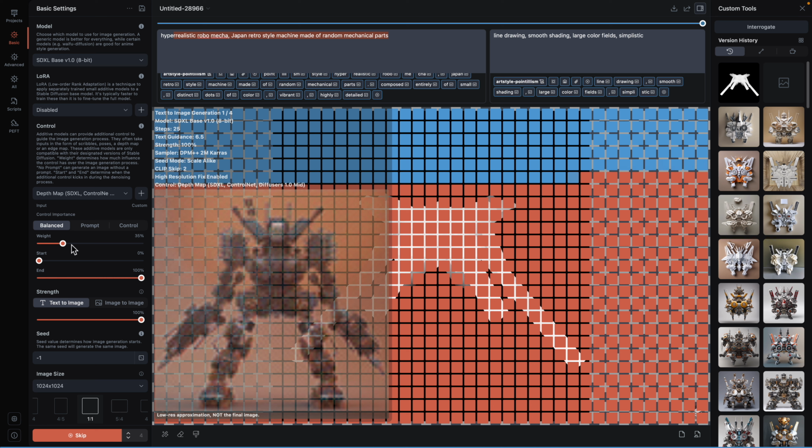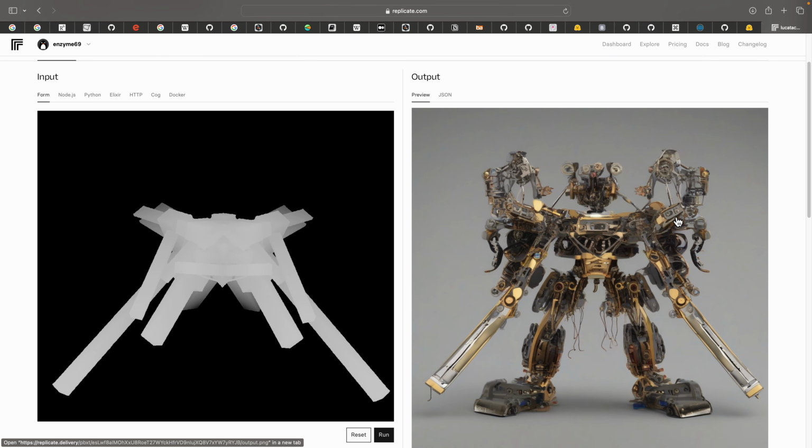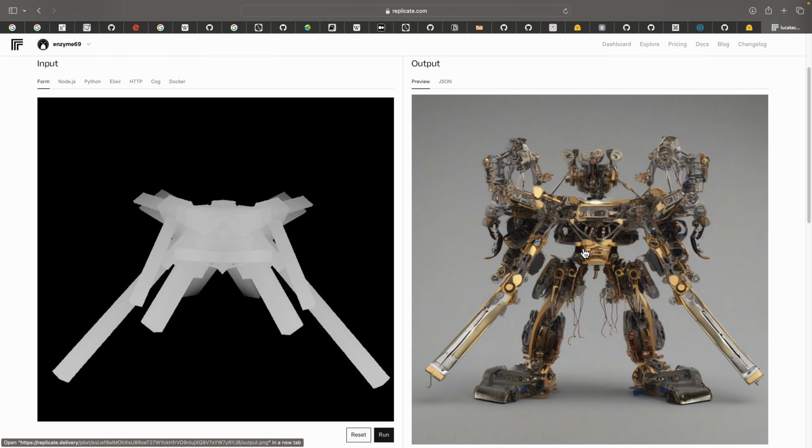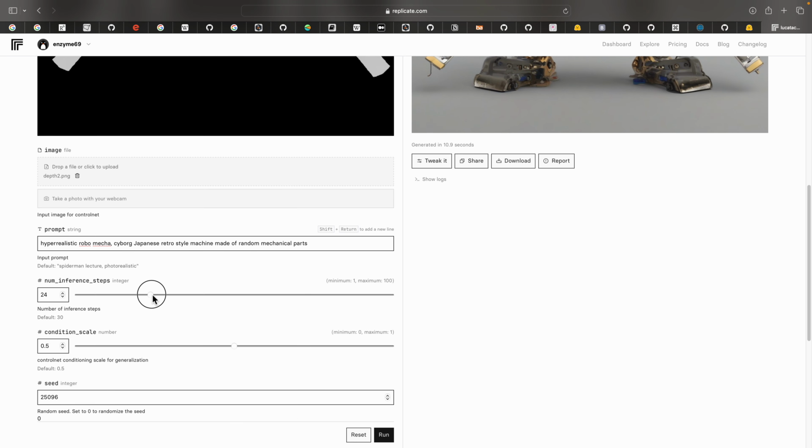If it's too strong on the prompt, you lose the depth, the shades, but in this case, it's still using the depth a little bit, but it has more freedom that's closer to your prompt. So we have this robot being generated. Yeah, already we have something here. This is the depth, this is the result. Not bad. You can set it to 30. Conditioning. Let's try, actually, in this case, 0.7.